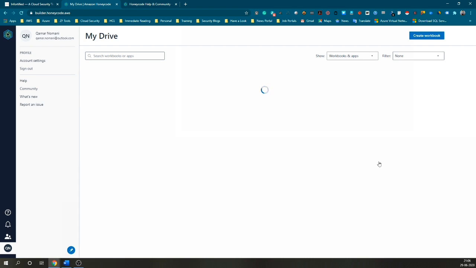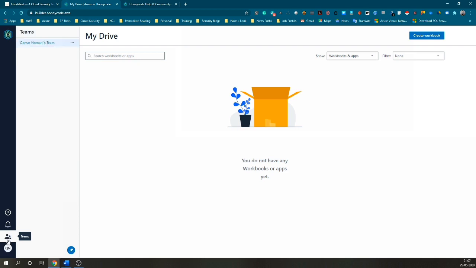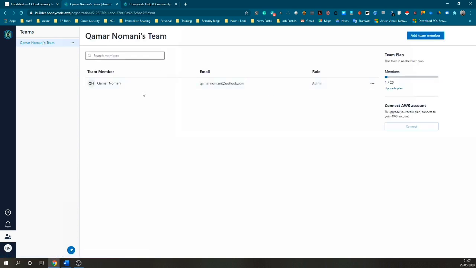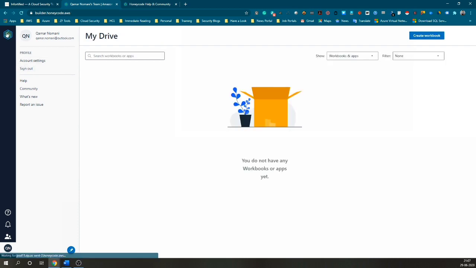So this is the dashboard, which is quite simple and easy. On the left hand side, in the bottom part, there are teams and profile. In the team you can add up to 20 people into one team, and you can create n number of workbooks as you want under it. As you see, I do not have any workbook or apps yet. I can create the workbook here, in which I can define what app I want to create.